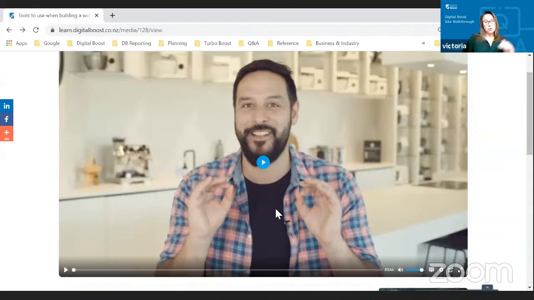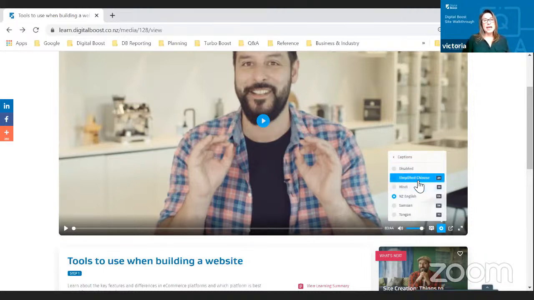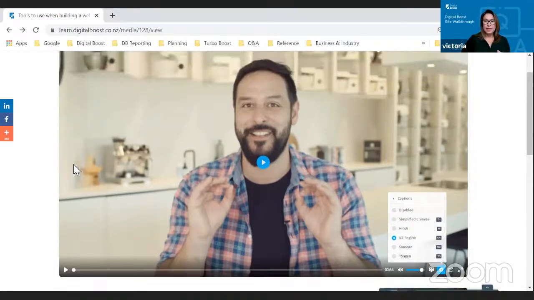For accessibility, all the videos on the English site have captions, so subtitles in English. But we've recently added subtitles in 4 alternative languages as well. You need to click the little CC here, which is closed captions, to turn it on. And then if you click the little toggle, the little wheel, you can choose which subtitle, or you can turn them off completely. So we have simplified Chinese, Hindi, English, Samoan and Tongan available on all of our how-to videos, and we will continue to do this for all the how-to videos that we film in the future as well.